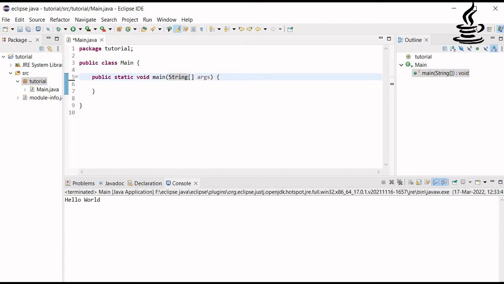The first line of our program is class, which is highlighted here. Now at the moment we don't have to worry much about what classes are, and it would be sufficient to say that every activity in Java happens within a class because Java is very object oriented in nature. Followed by the class keyword, we have the name of our class, which is main in this case.